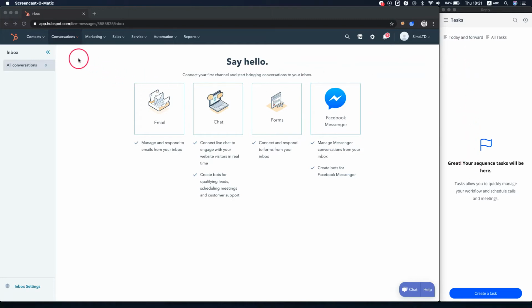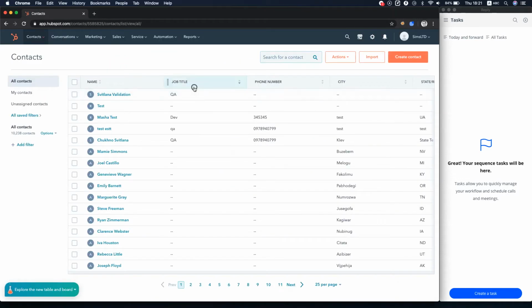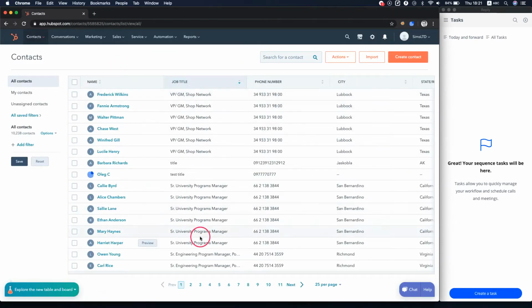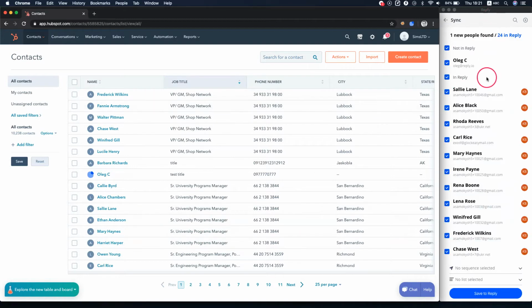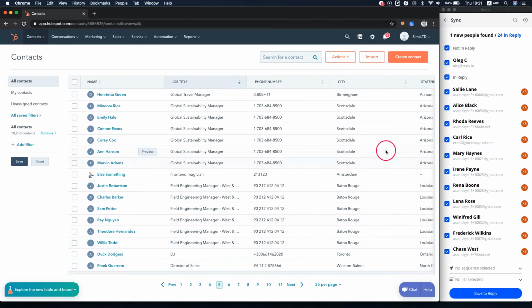All you need to do is to navigate to the Contacts tab in HubSpot, and the extension automatically pulls all the contacts with their data from that page. If you click on the next page, the extension populates another batch of contacts from your HubSpot account.